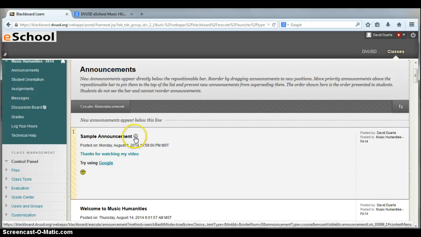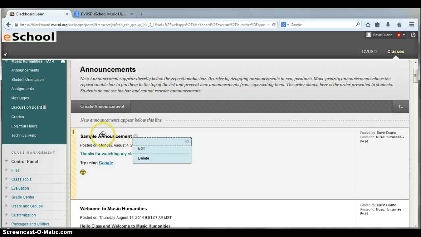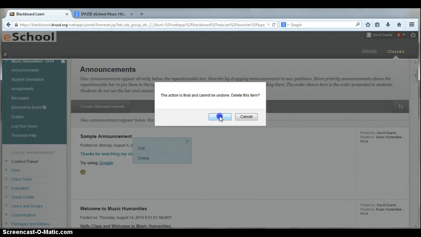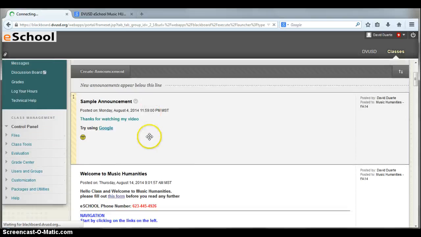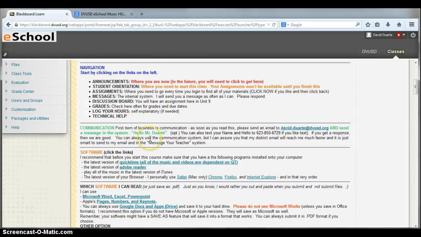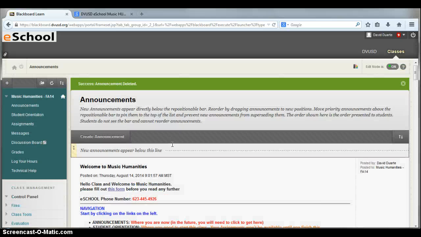Now, say I want to get rid of this announcement, you just simply click on the little arrow, which happens by everything you do in Blackboard, and I hit delete. And that's kind of just the basics of the announcements. Like I said, I just put everything there so students can read. I can refer them to it. They can communicate with me and just basically get all the information from my class.